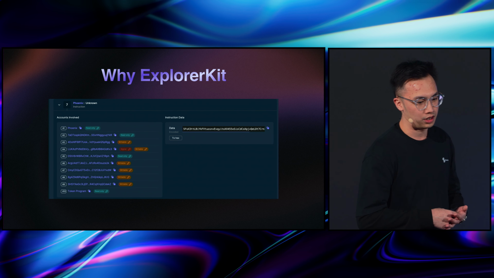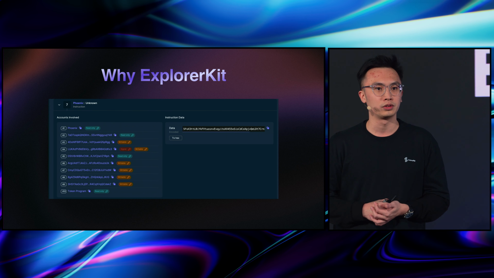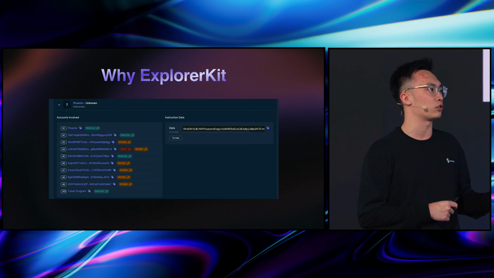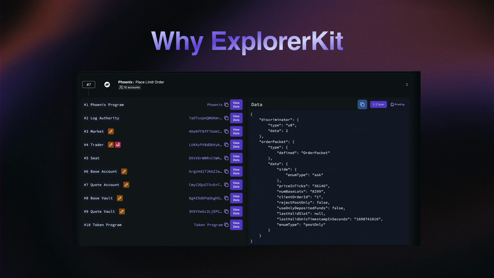When we look at an instruction in the current Explorer in Solana FM, you will notice that instructions like the Phoenix order book program are not being shown. It's not decoded, it's not deserialized. So we need to find a way to solve this. And when we plug in EK, you will get a very beautiful deserialized data set here. So what's the buzz? What's so special about this?